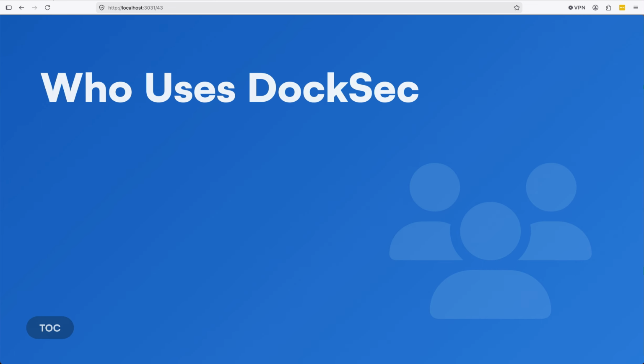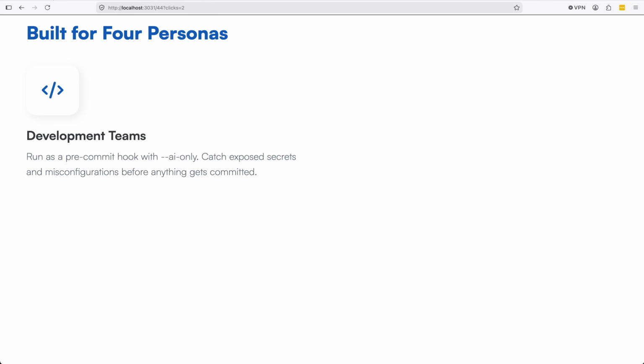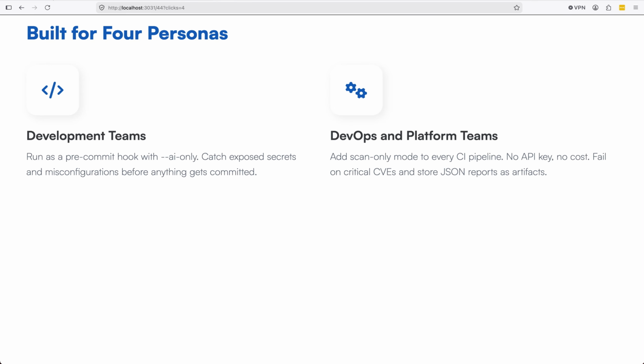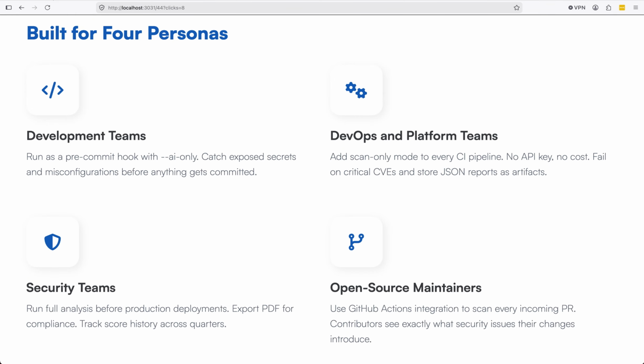Okay, and then who uses DockSec and how does it help? It was built for development teams, because they mostly create Dockerfiles and will use it the most, to reduce vulnerabilities, increase productivity, and avoid downtime and issues in production. DevOps and platform teams, because they use it as well. And finally security teams and open source maintainers, because vulnerabilities are rapidly increasing and so many hacking things are happening, right? So it's useful for them as well.